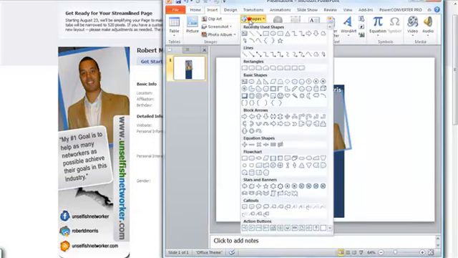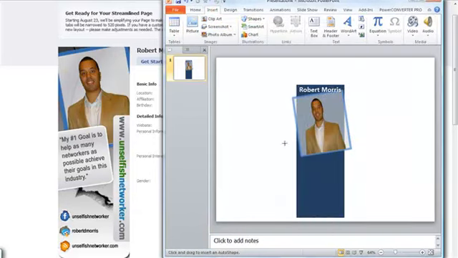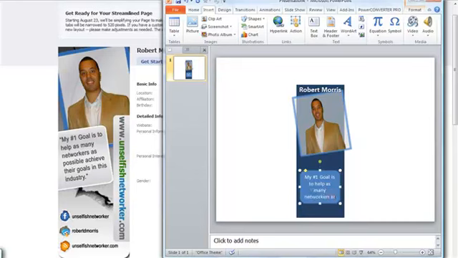So I'm gonna insert another shape, something a little bit more like this, and I'm gonna make this maybe something like that. And then I'm gonna actually type in here: my number one goal is to help as many networkers as possible achieve their goals in this industry. Okay, now we'll format this in just a second. So we got that there.